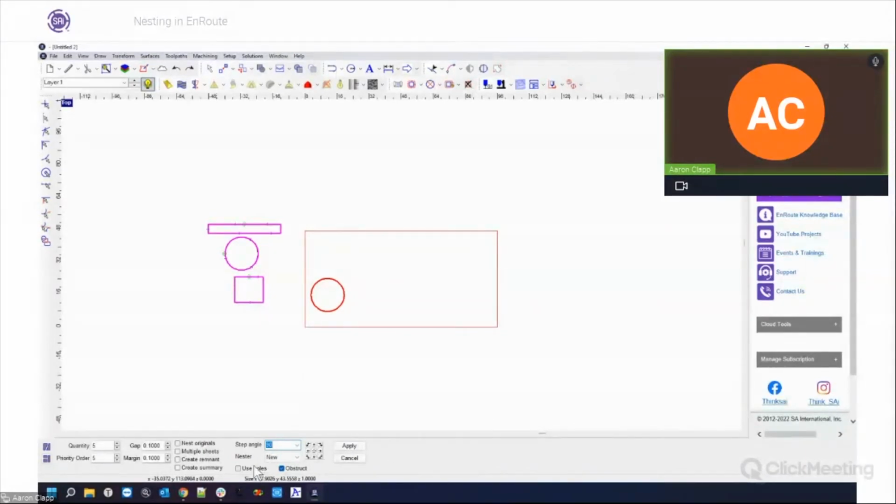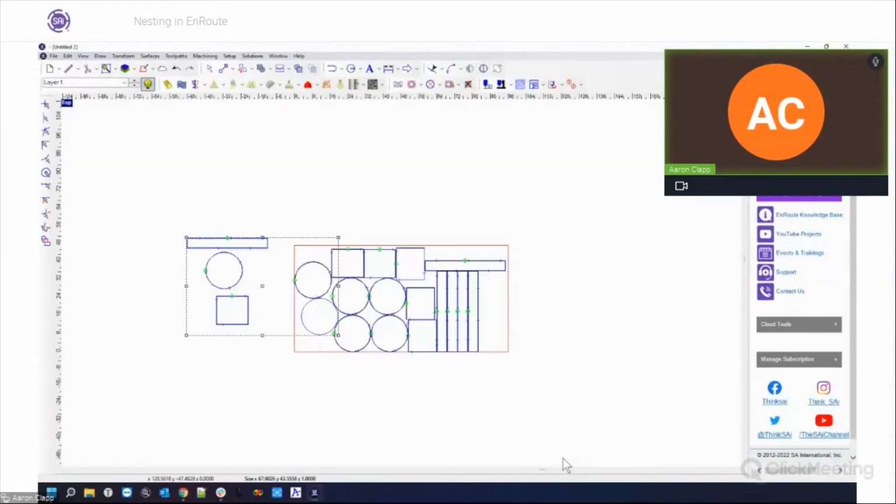The use holes option: if you had the letter O, and you had smaller parts that could fit inside the letter O, it would try and nest them inside of there. So that's kind of what the use holes option is for. Let's go ahead and hit apply, and we'll see what it does here with the obstruction.